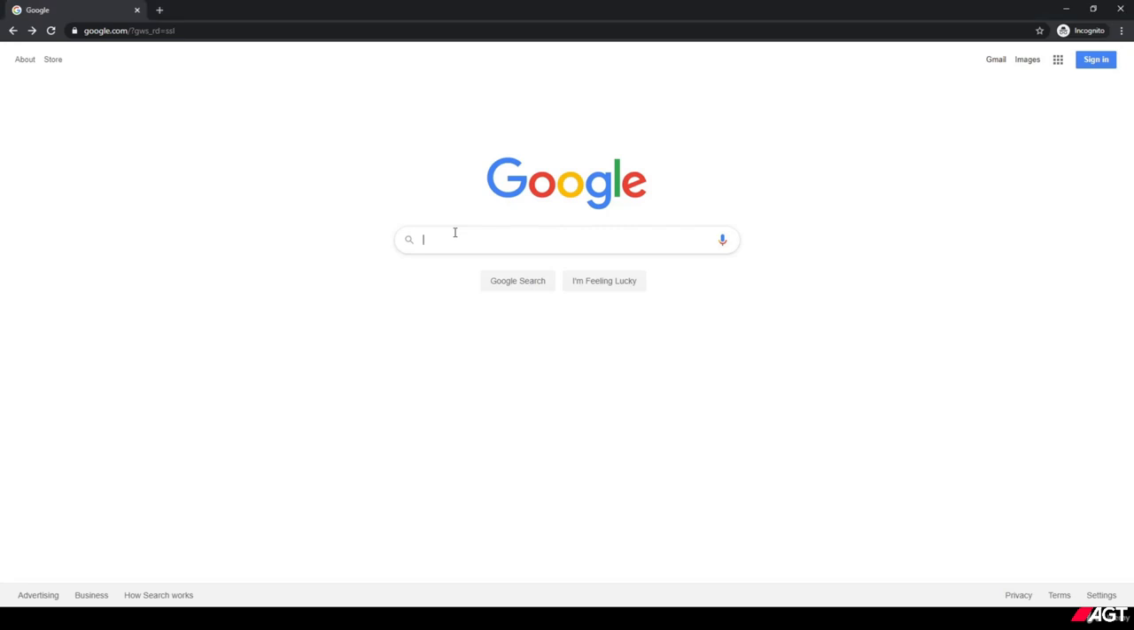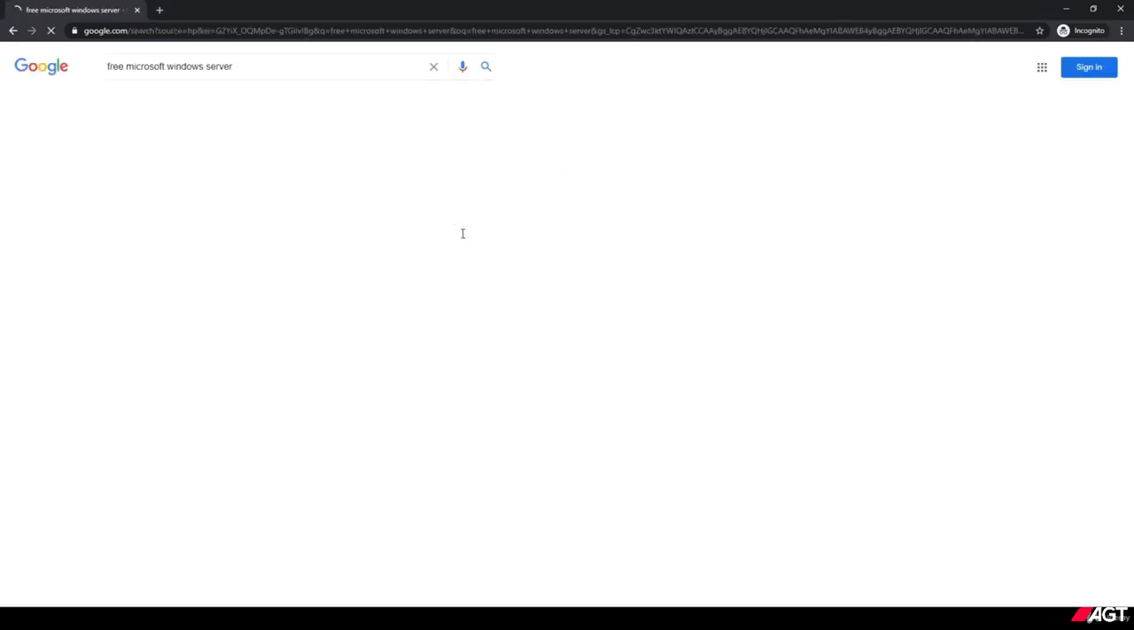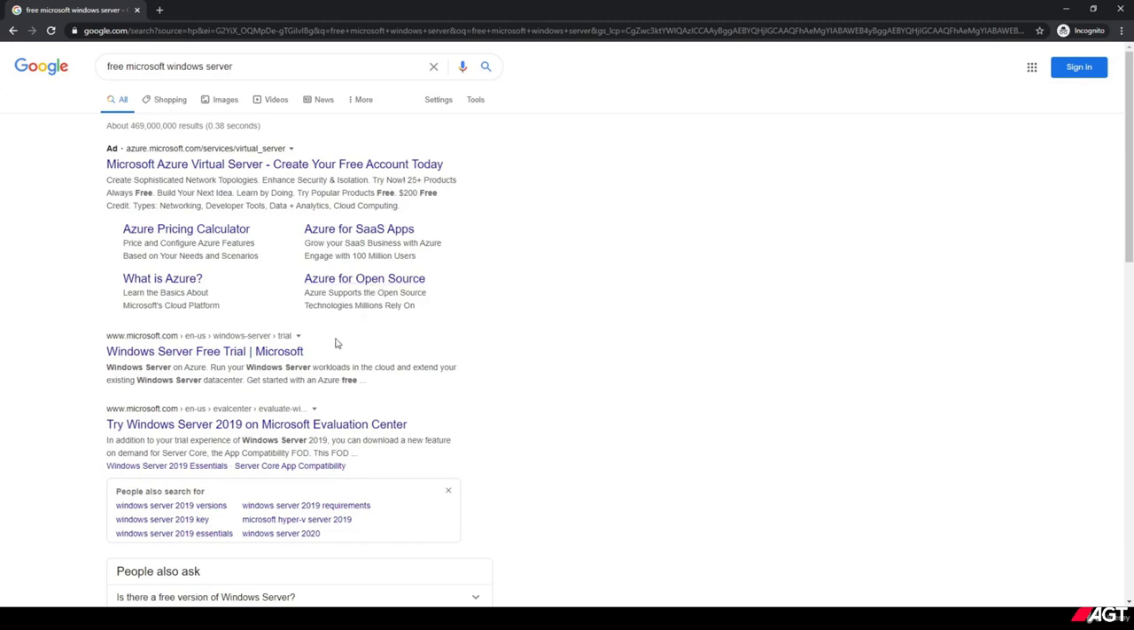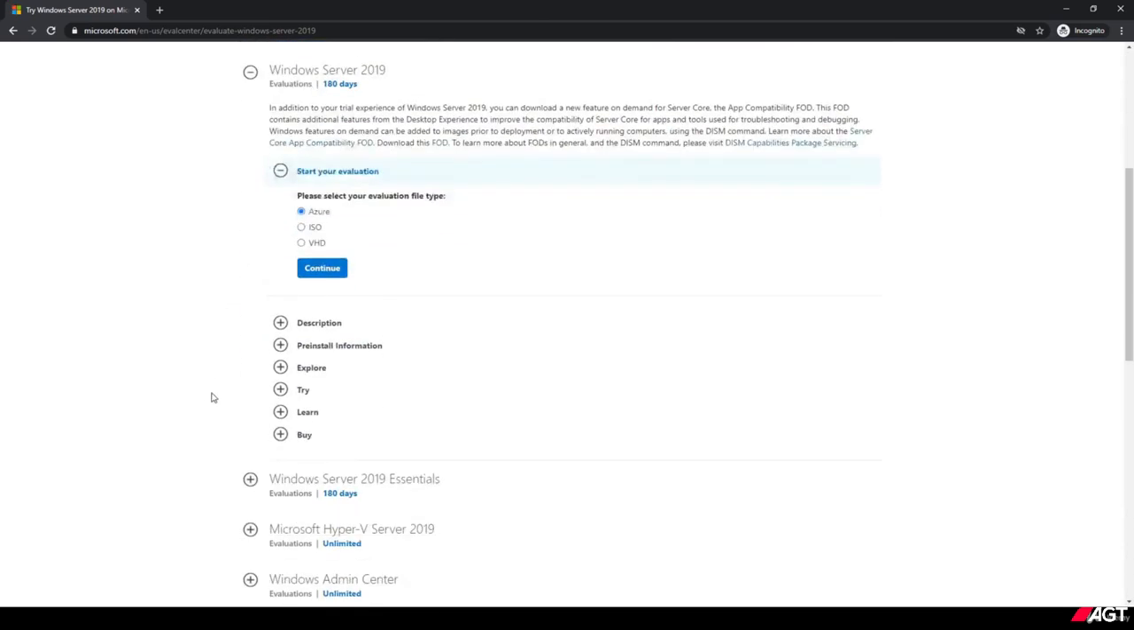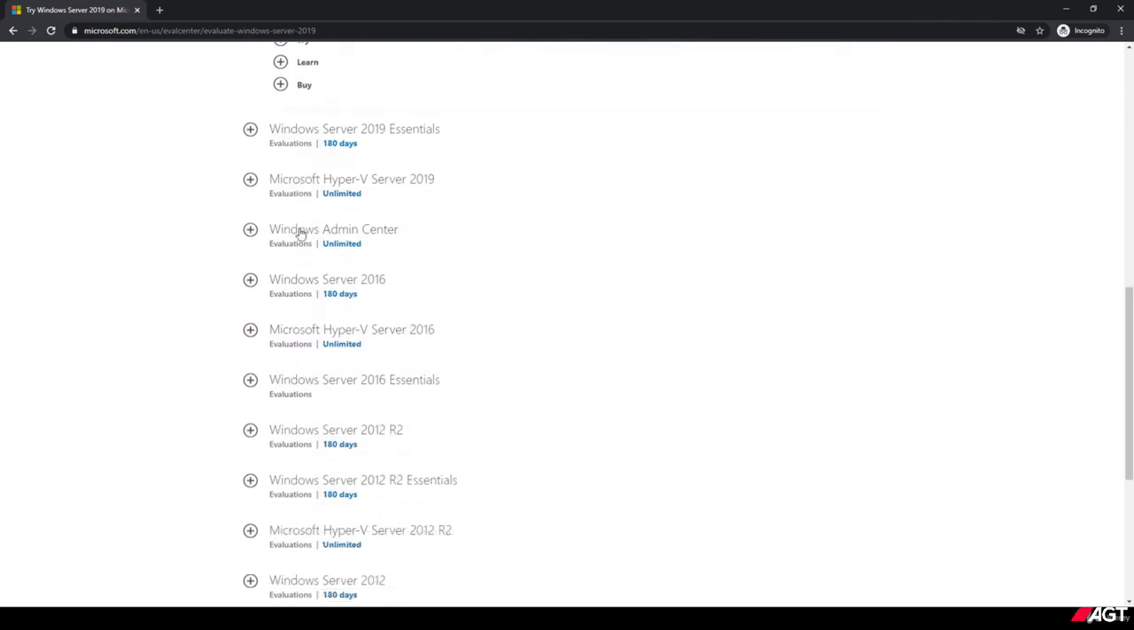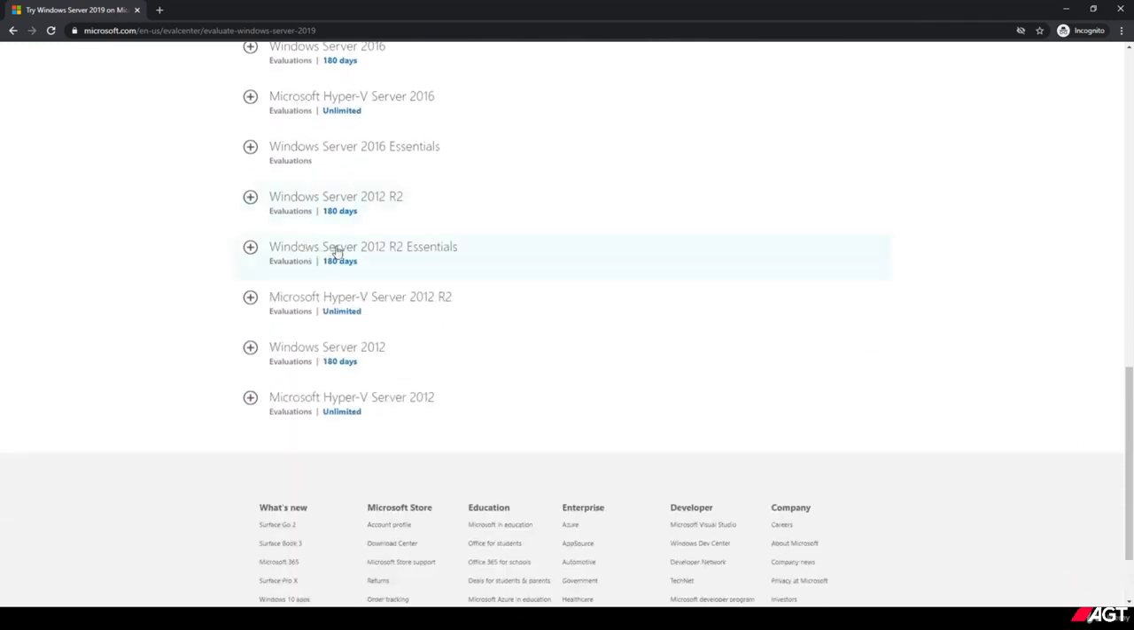Now I'll go over an option of downloading Windows Server. Right here is an evaluation version of Windows Server 2019 from Microsoft.com. There's an ISO version that you could download, and the evaluation lasts for 180 days. Also, if you scroll down, you can see plenty of other options as well, such as Windows Server 2012 R2. For the demos in the course, I'll be using Windows Server 2012 R2 as the domain controller.